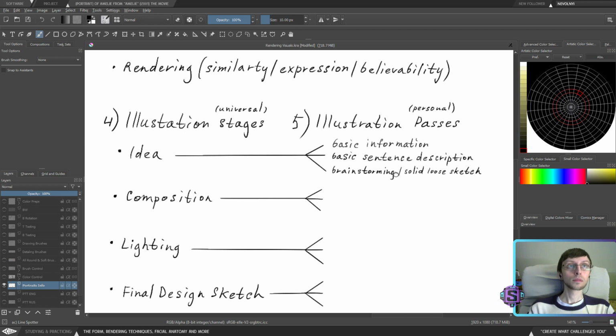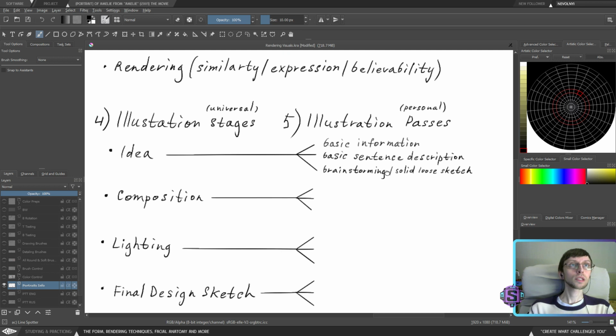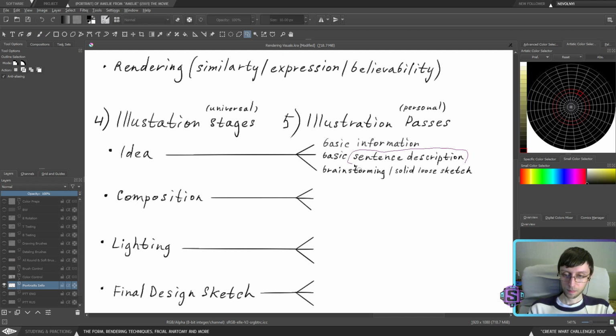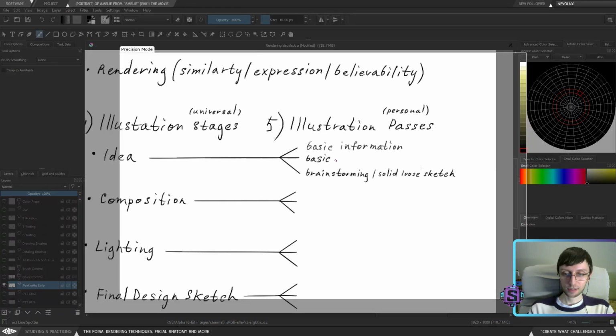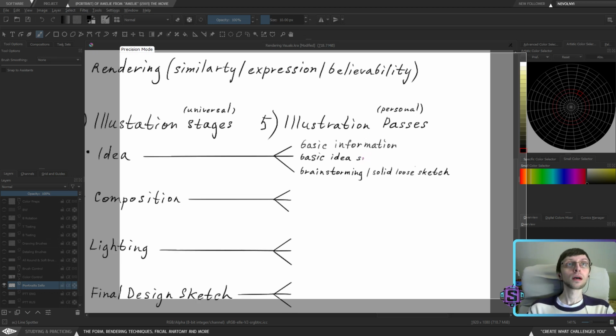No, wait a minute, seriously? Basic idea sketch, nope. I missed basic idea sketch. Damn it. And part of the basic idea sketch is a sentence description. Yeah. Mixed up. Mixing things up a little bit.